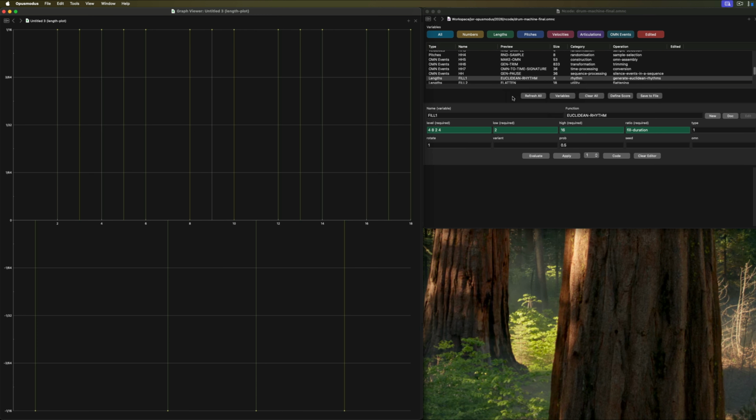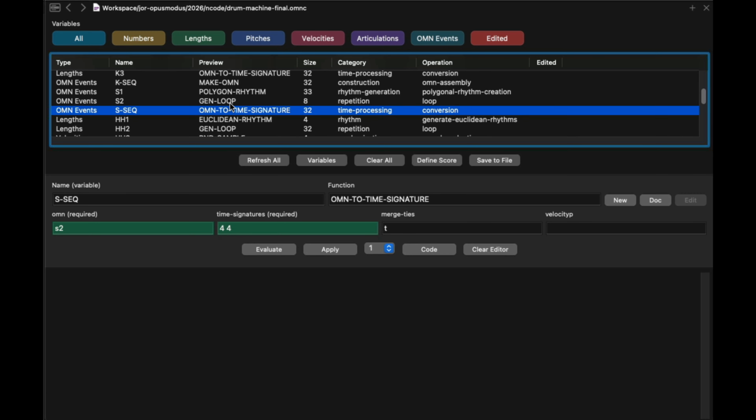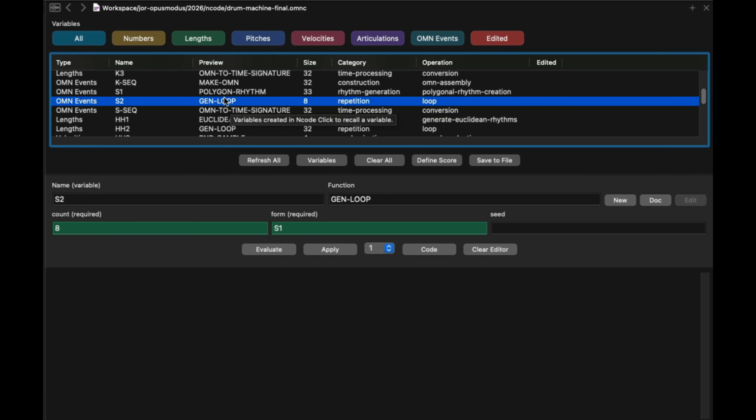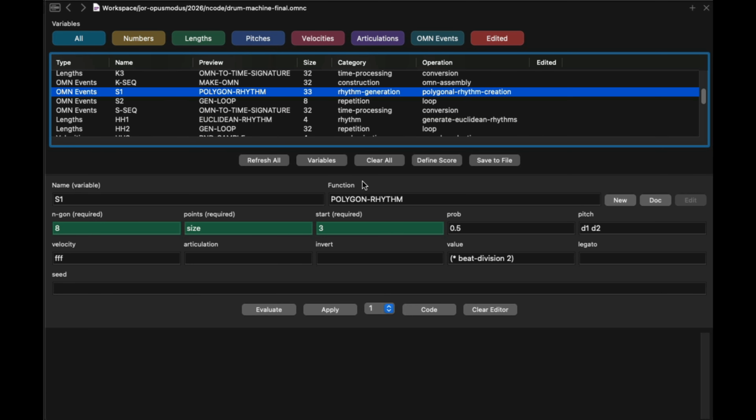And what you can see is that if we go back to the kick notes here, we have the length, and then we have the make OMN here. And we can see here that the pitch of the kick drum is C1. And then if we go to the snare drum, which should be here, we actually have two different pitches. We have the D1 and the D2.